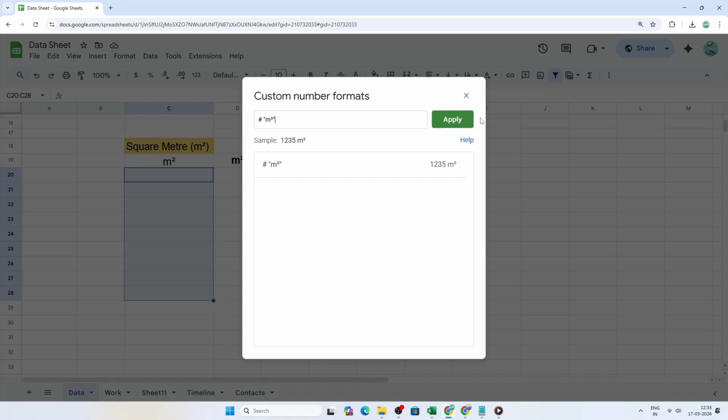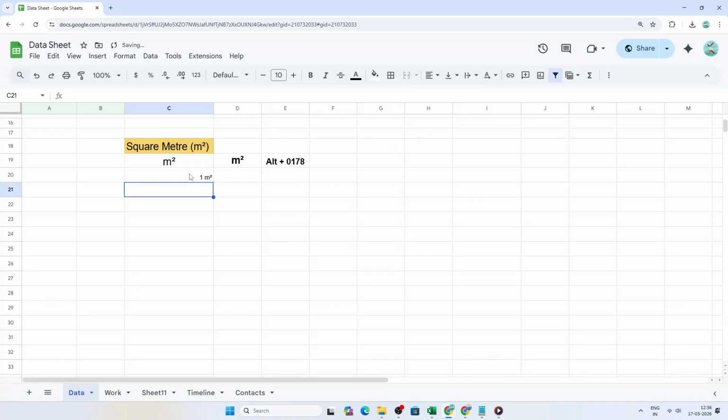Click Apply. From now on, when you type a plain number like 50 in those formatted cells, it will display as 50 square meter, while still behaving like the number 50 behind the scenes. That means you can sum ranges, sort values, and create charts without any extra steps.